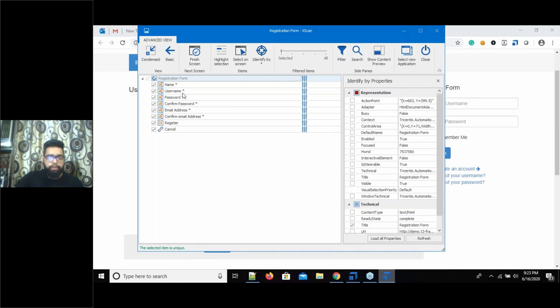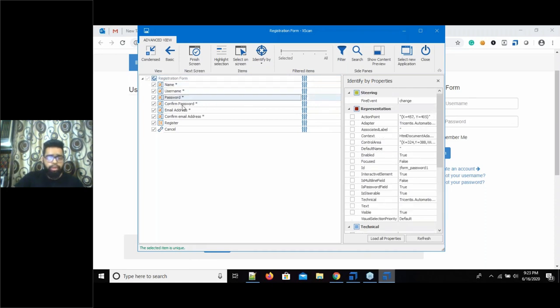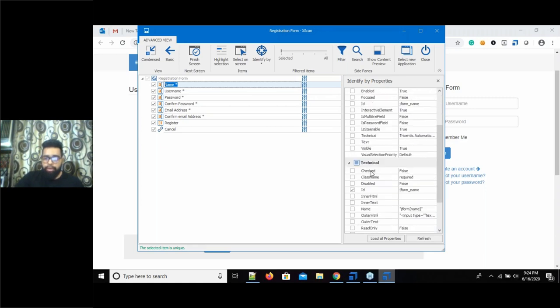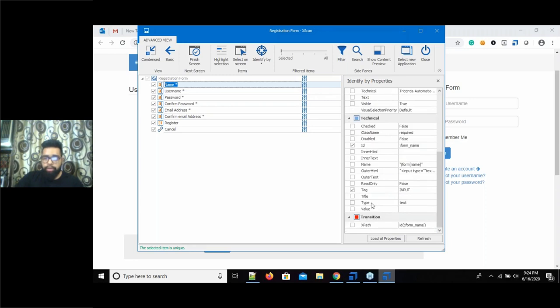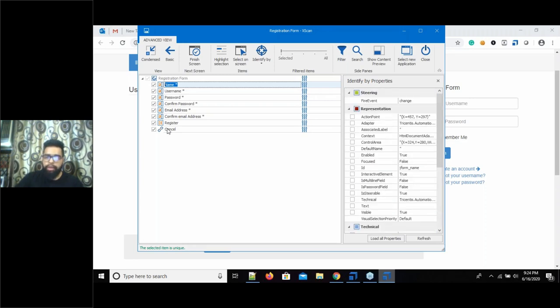So for these items which I have scanned, Tosca automatically selects those selectors, those identifiers, which help to make this element unique. And if it is not unique, then Tosca will give you an error message here that the selected item is not unique. Then we have to make them unique. And how we make them unique is, if you see here, identifier by properties, we have different types of elements, technicals and XPath to make these elements uniquely identified.